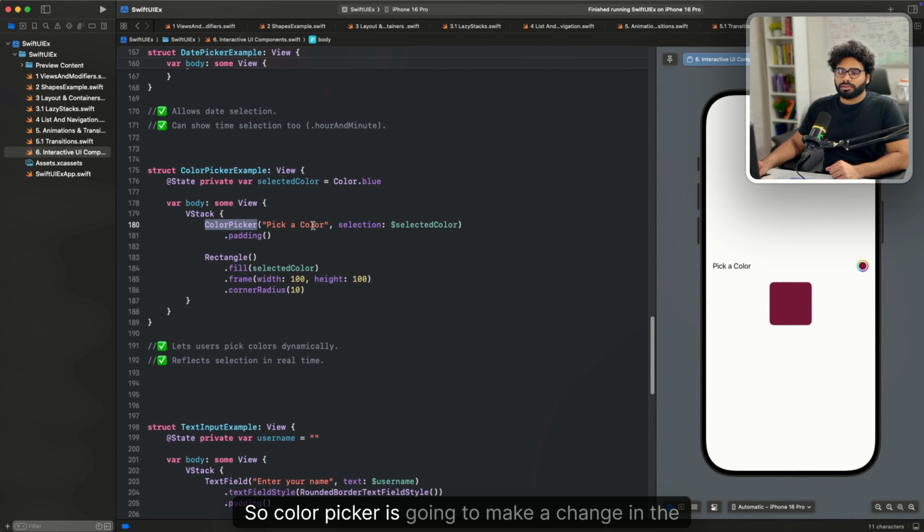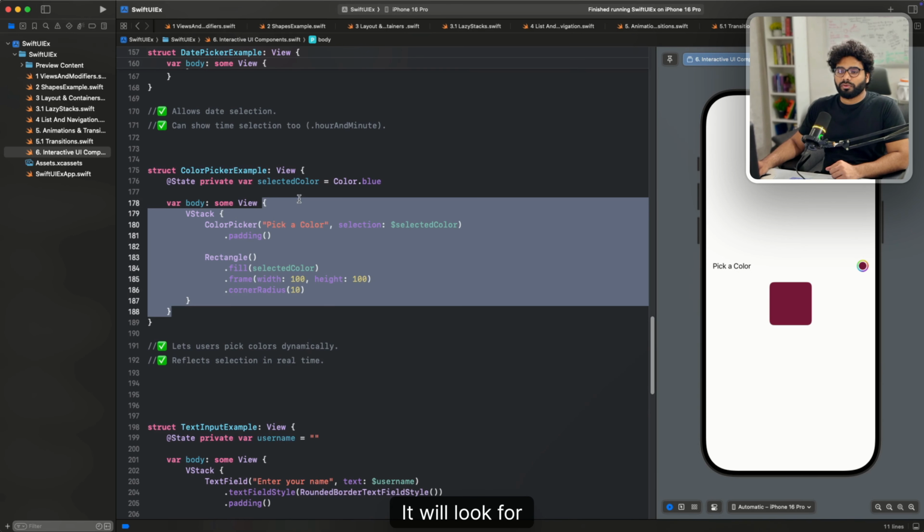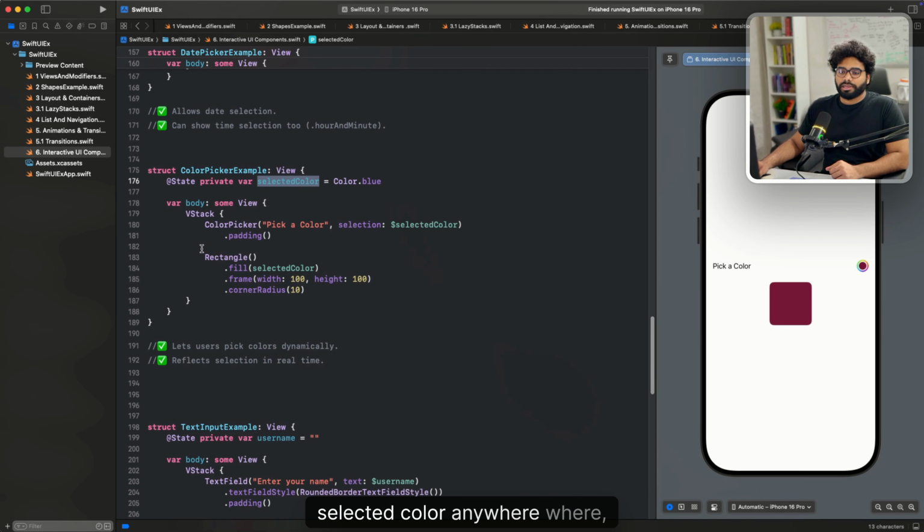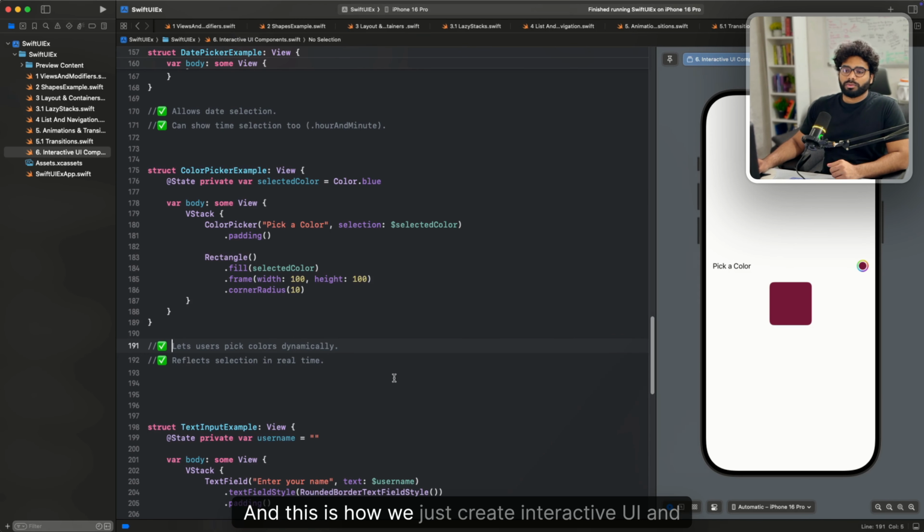So color picker is going to make a change in the state property. As soon as there is any change in it, our whole view will get updated. It will look for selected color anywhere it is used, like here, and it will update it. So the color picker lets user pick colors dynamically and reflects the selection in real time. And this is how we just create interactive UI.